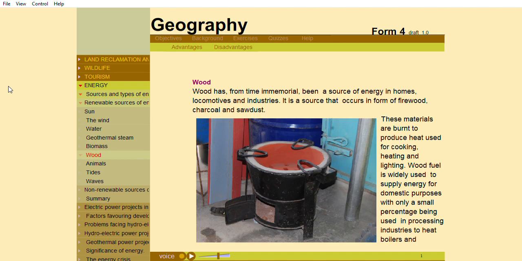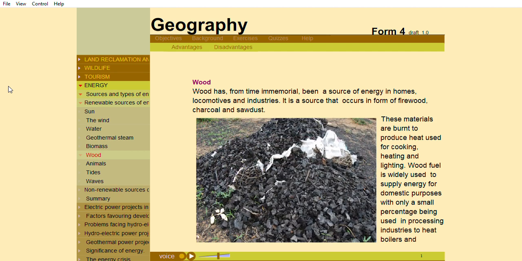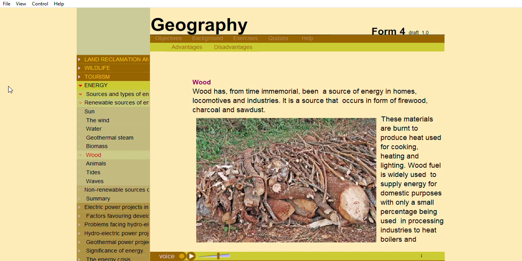Wood. Wood has from time immemorial been a source of energy in homes, locomotives, and industries. It is a source that occurs in form of firewood, charcoal, and sawdust. These materials are burned to produce heat used for cooking, heating, and lighting. Wood fuel is widely used to supply energy for domestic purposes, with only a small percentage being used in processing industries to heat boilers and furnaces.